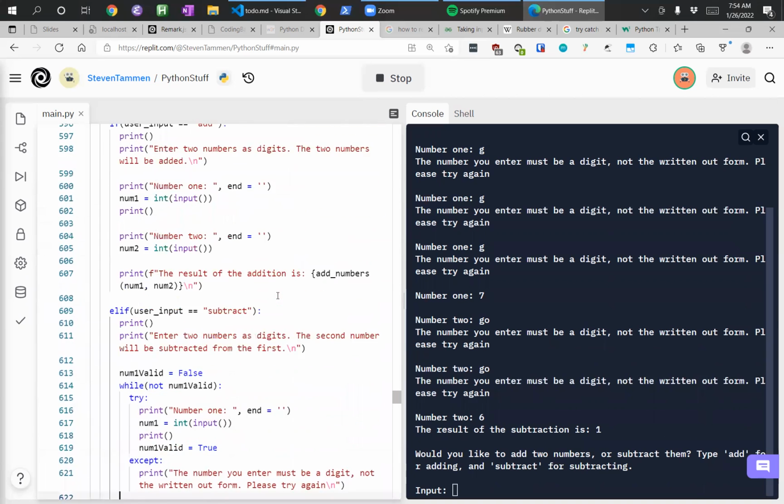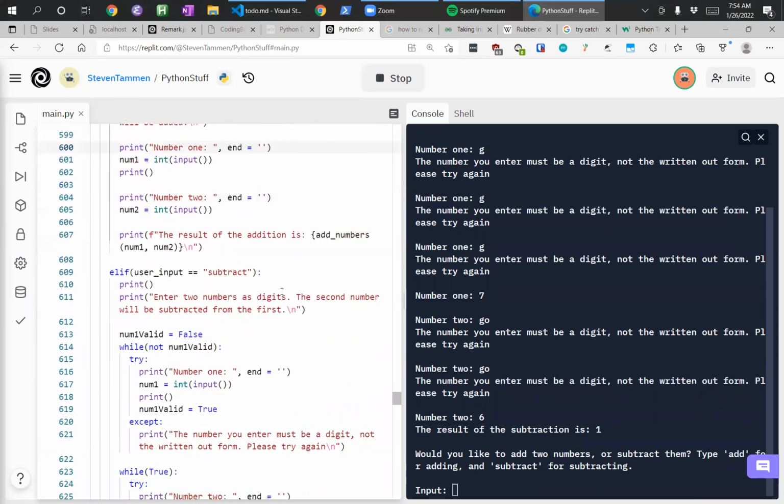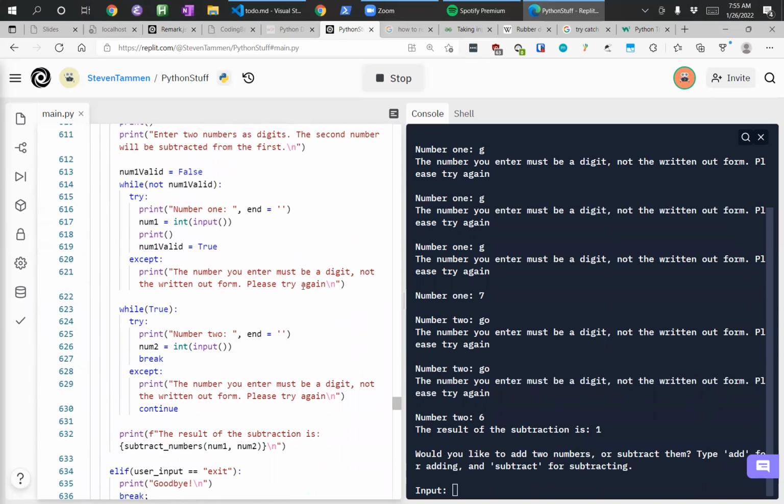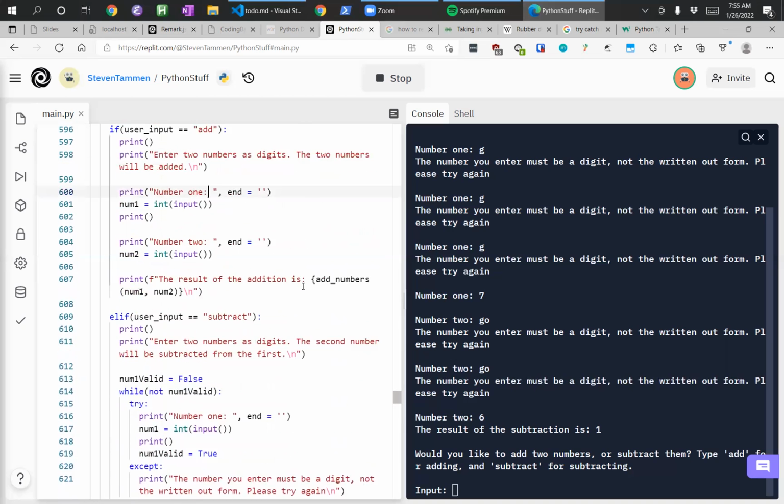All right, so do you want to see if you can implement the same thing for add here with the two numbers? Yeah, I'd like to. Okay, so I'll leave that for you.